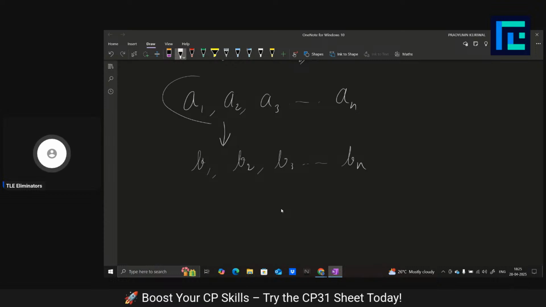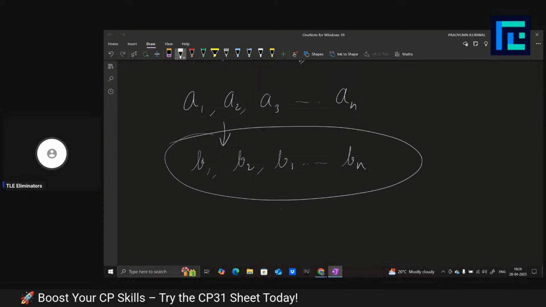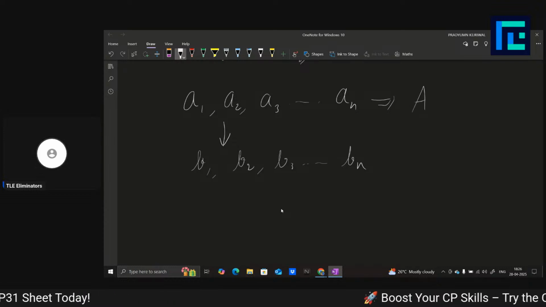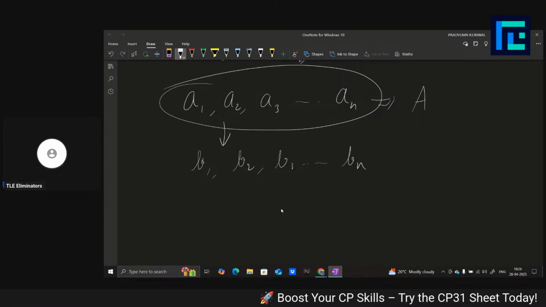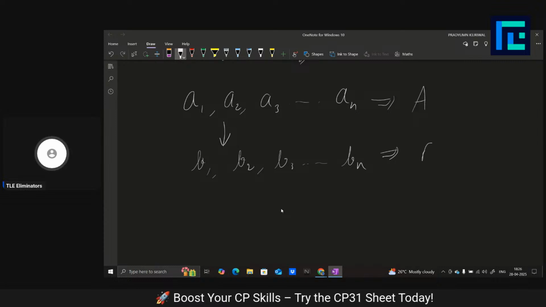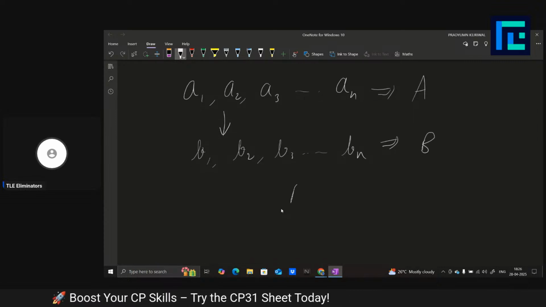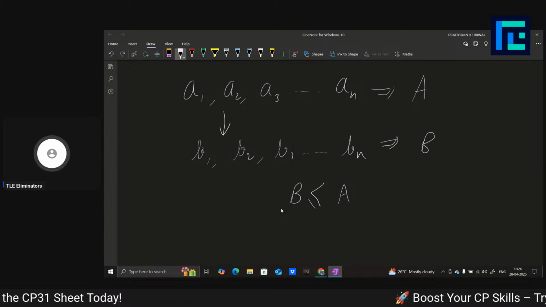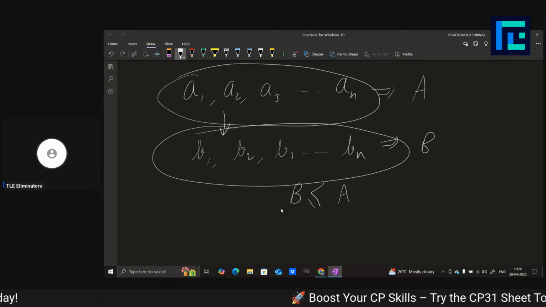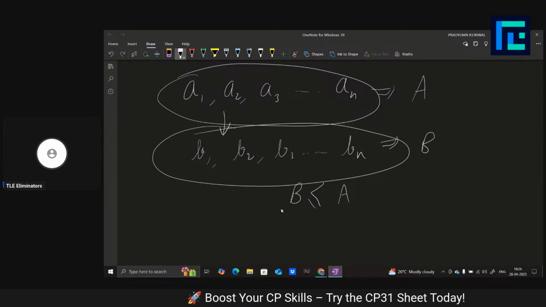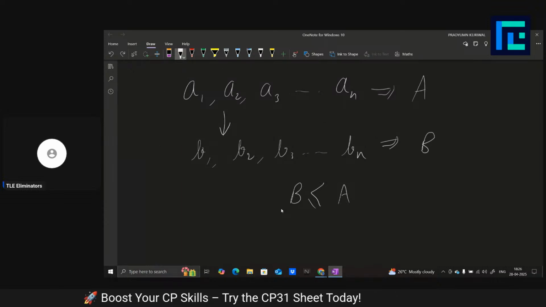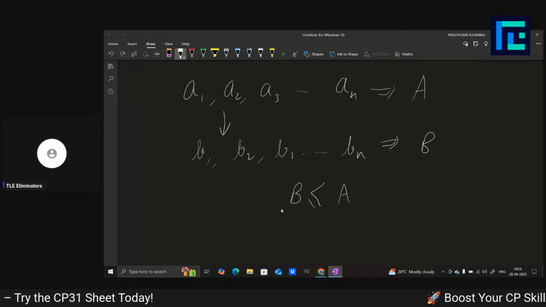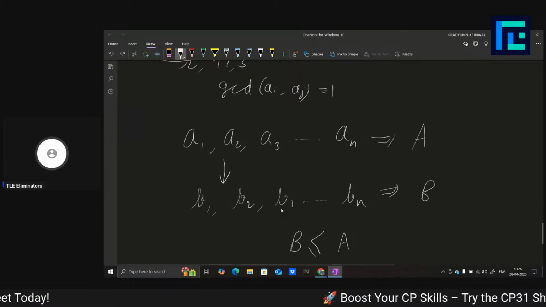So you can convert this array into any other array of the same length, provided that, let's say, this sum is capital A and the sum of these elements is capital B, then if my B is less than or equal to A, then I can actually convert this array into this array. Give me any two arrays and I will be able to convert them if the sum of B is less than or equal to the sum of A. That's what my claim is.